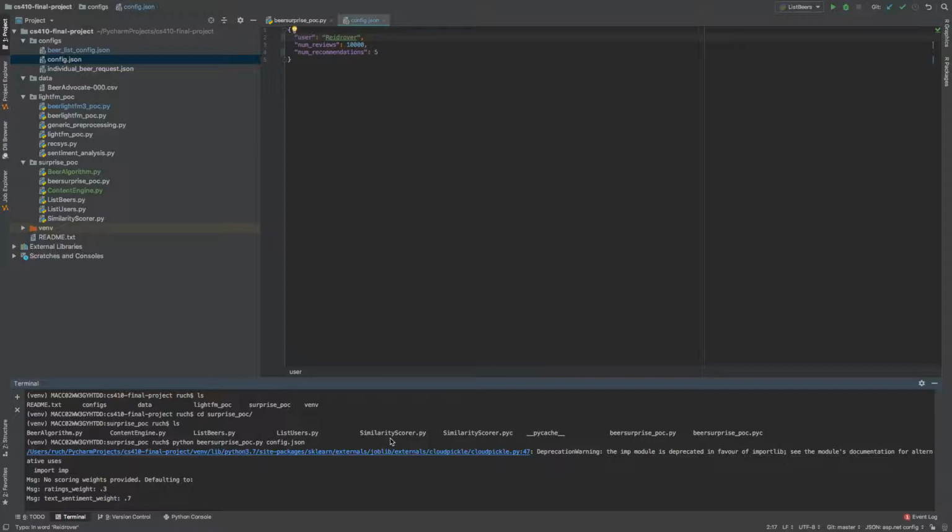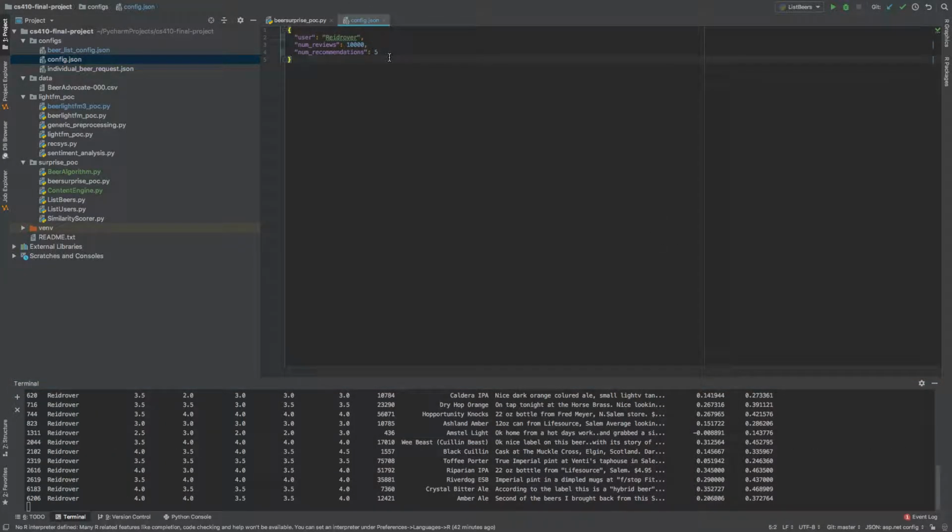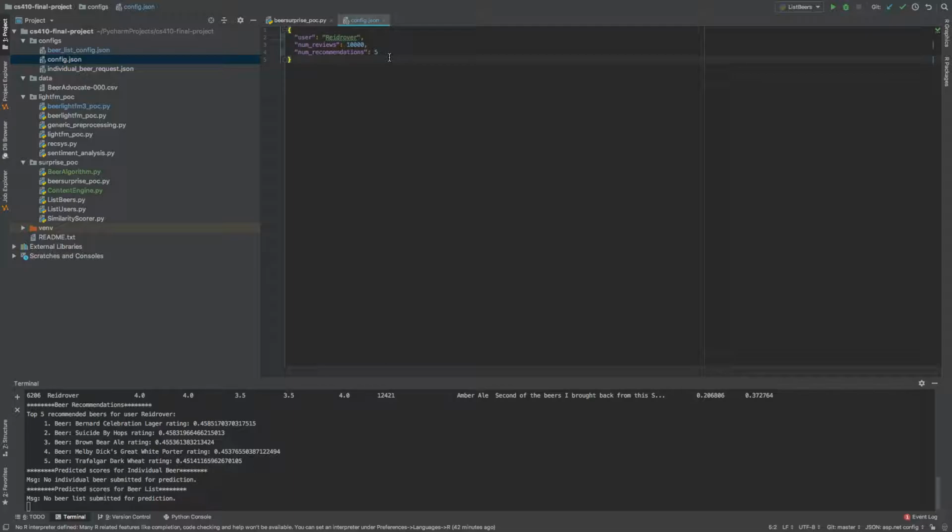By default, if you don't supply weights in this parameter file, the default weight system is 0.3 for the quantitative ratings and 0.7 for sentiment. And I'll talk through what that actually means in terms of the formula.